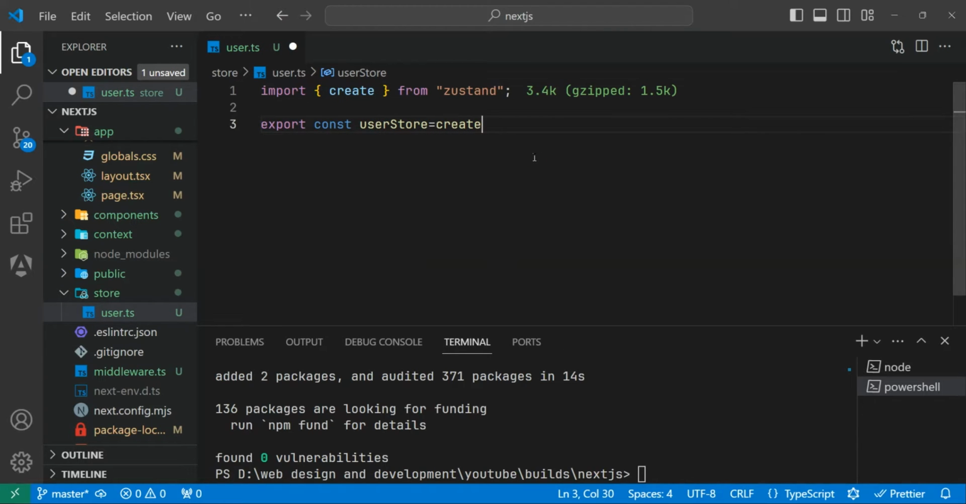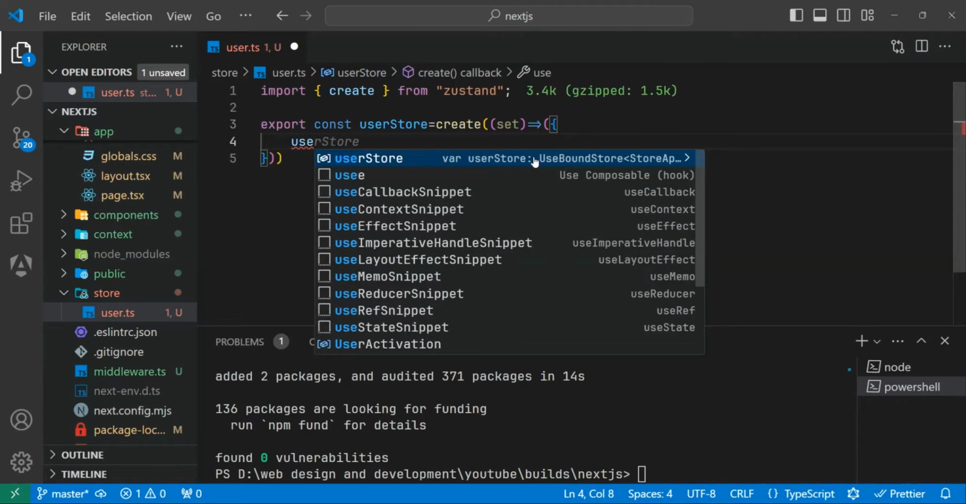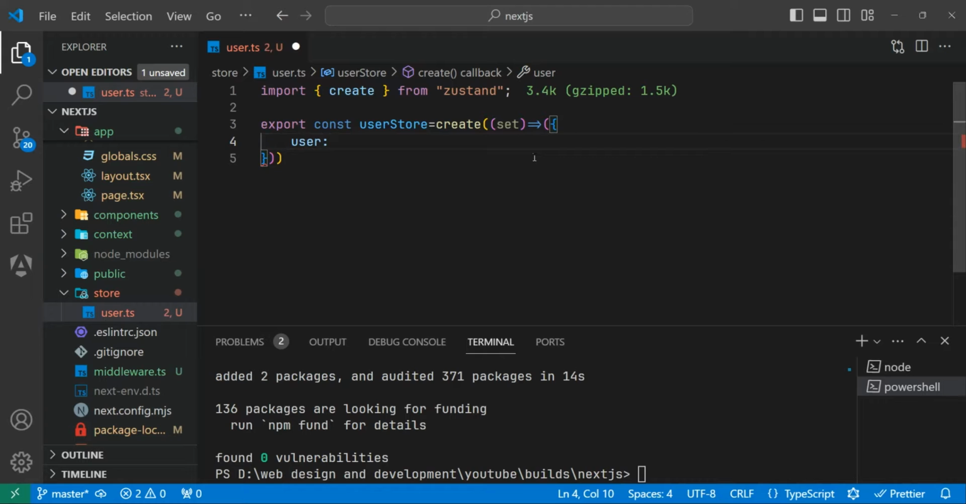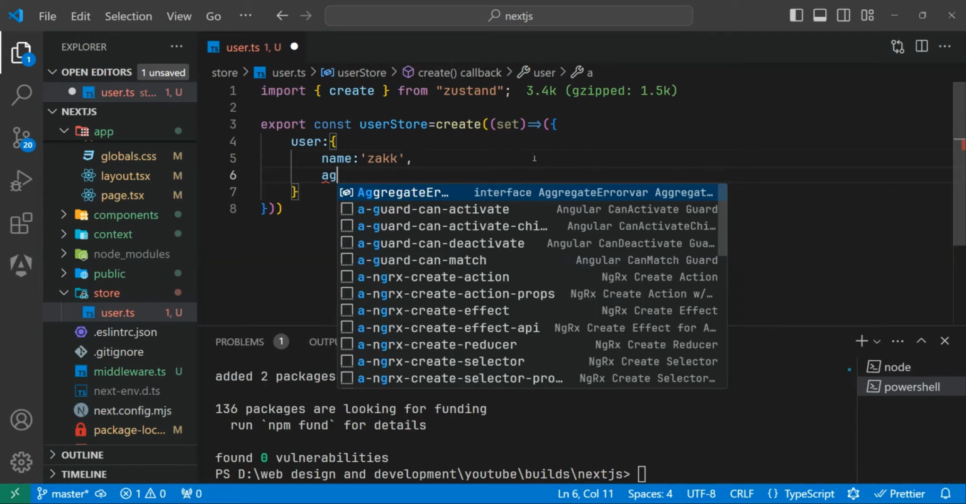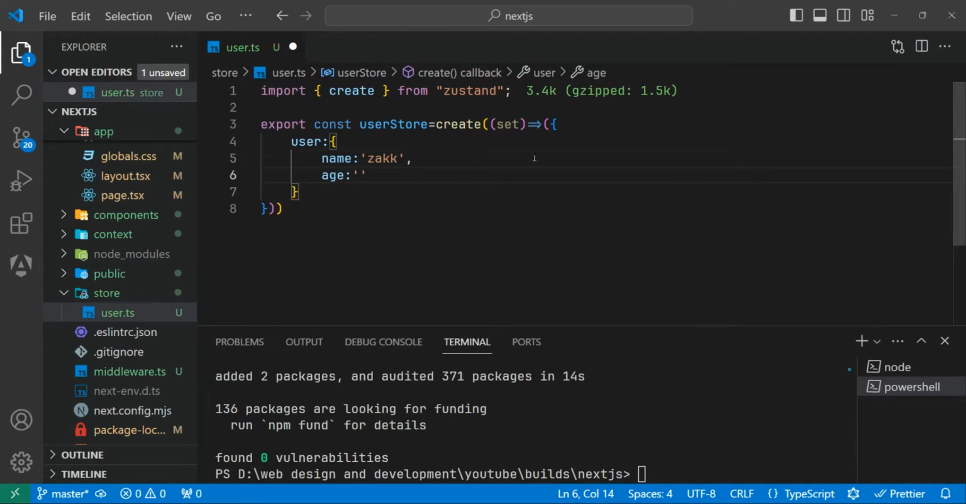and let's create a store set. You can create a function, and inside the function it is an object. Now inside this function we can set a state and a function. So now first let's create a state, user state, which is name Zach, and age, let's say 20, and save it.